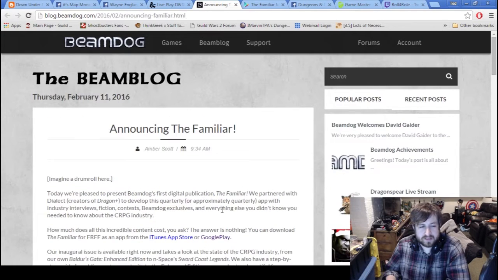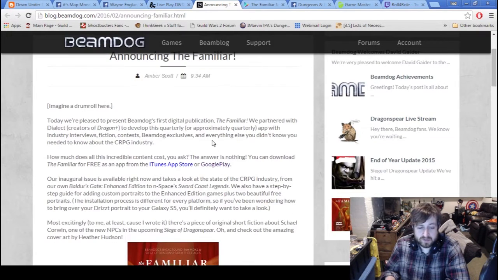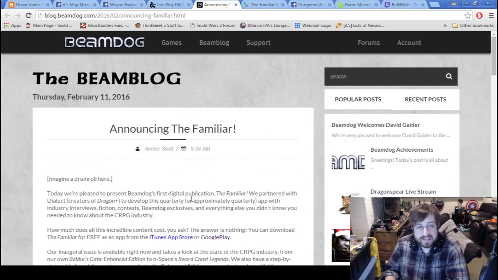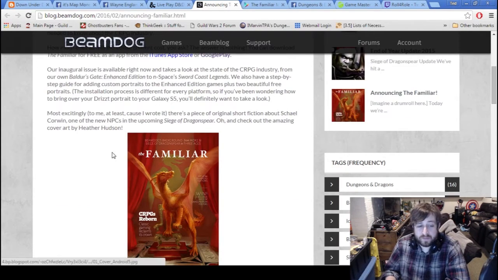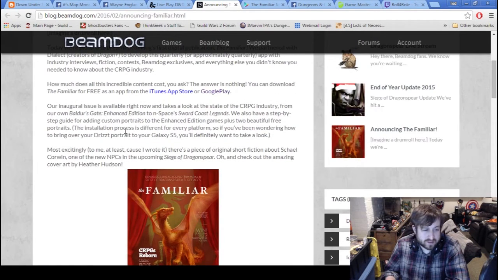Alright, next up is Beamdog, the company behind the kind of updated versions of things like Baldur's Gate Enhanced Edition. They're going to be doing Siege of Dragonspear as well. But they're making a new magazine, or an e-zine, I guess if you want to be technical, similar to Dragon Plus. There's an app you can download on the iTunes App Store and Google Play. It's called The Familiar, and it's got a lot of background on stuff that they've got going on. There's all sorts of art. This issue takes a look at the state of the CRPG industry from Baldur's Gate Enhanced Edition to Sword Coast Legends. Step-by-step guide for adding custom portraits to Enhanced Edition games, plus 2 free beautiful portraits.